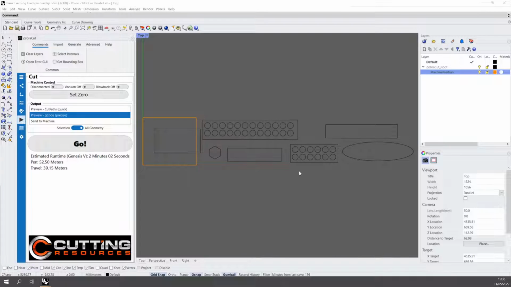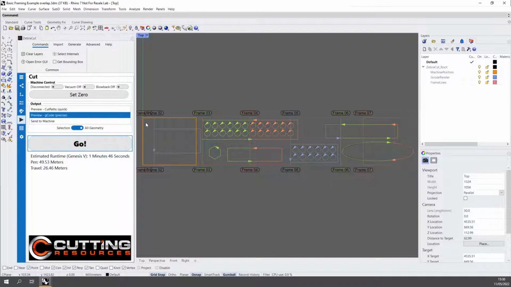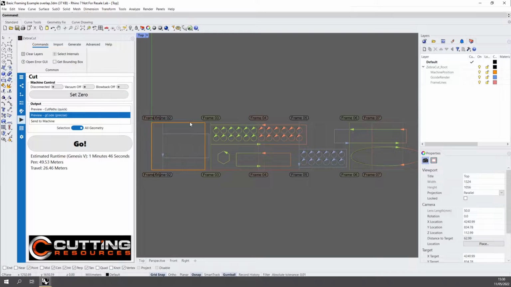In this example, I have a number of parts which I wish to cut. They are all longer than my machine, which is here in orange. And if I run a preview in ZebraCut, you can see I get a number of different frames, and the distance between each frame is different. That makes it a challenge to manually frame my material through the machine, because I'm moving a different amount of material every time. To address this, I'm going to add frame marks.